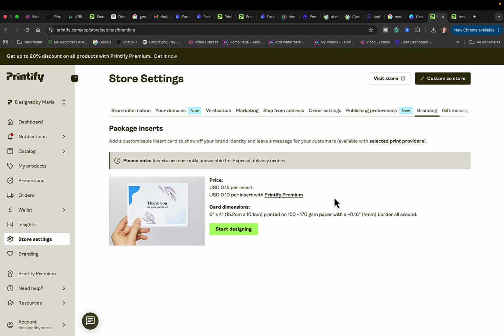If somebody orders your product, then you can put this card in, like "thank you for your order," things like that. So you can create this one inside of Artistly and then upload it into Printify.